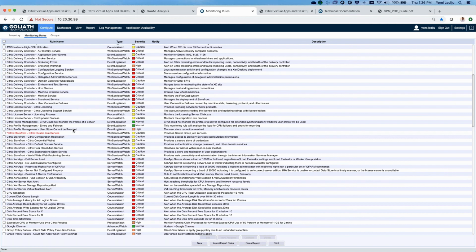But we're monitoring for everything, whether it's in the event logs, whether it's present in Windows perfmon counters, and even user experience metrics that typically wouldn't be available in any other tools.